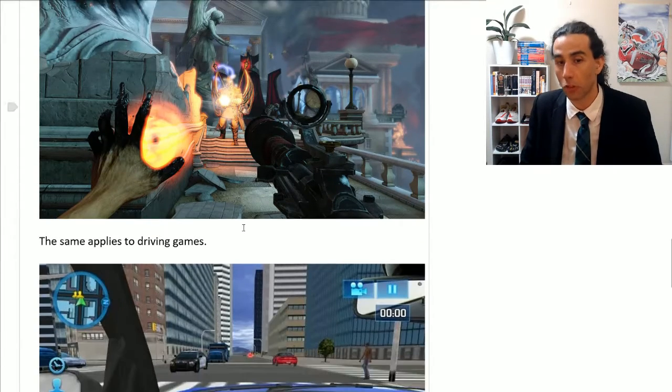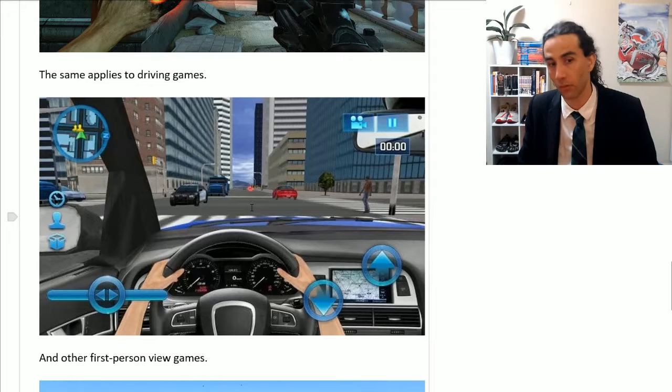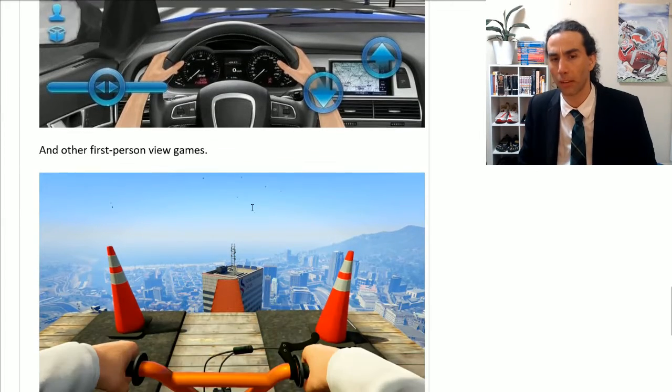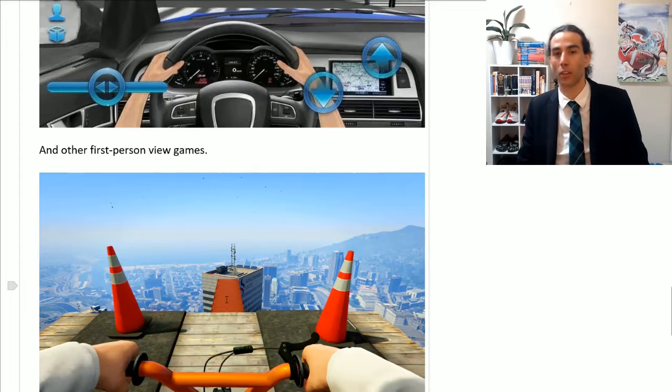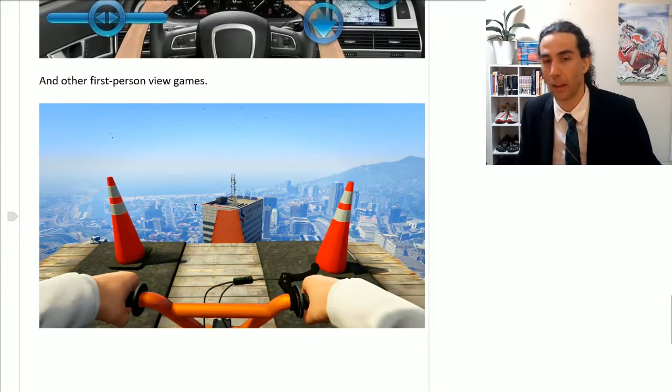The same applies to driving games. Same applies here: turn, first-person view. And other first-person view games like this bike riding game. I don't know what's going to happen next. Maybe you're going to go off the platform there and it's going to be something crazy. That's a long way up. I want to know more.